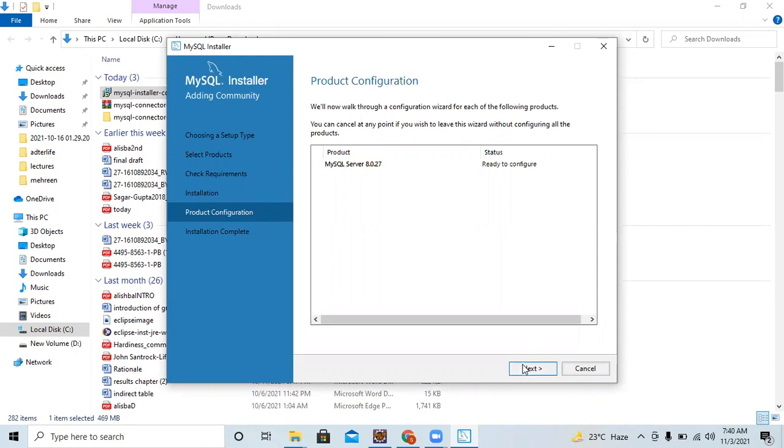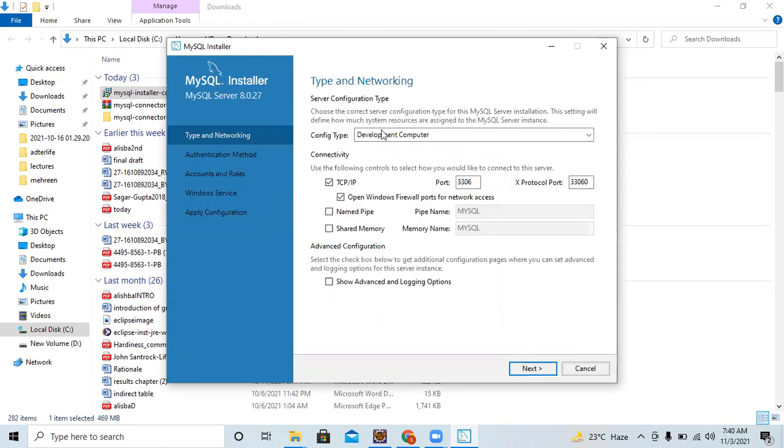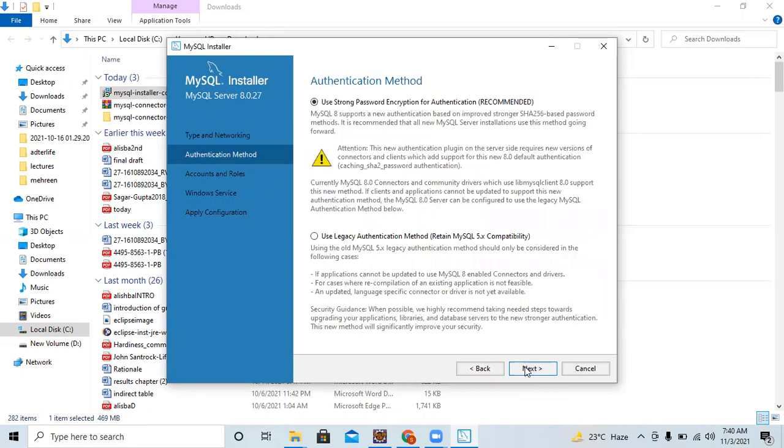So okay, click over this next button, and here you can see configuration type, development computer, TCP/IP port 3306, which is the default port. So you don't have to change anything here on this page. So just see all these things, what these things are, and click over this next button. Okay, the first option, use strong password encryption for authentication. Again, you don't have to do anything, just click over this next button.